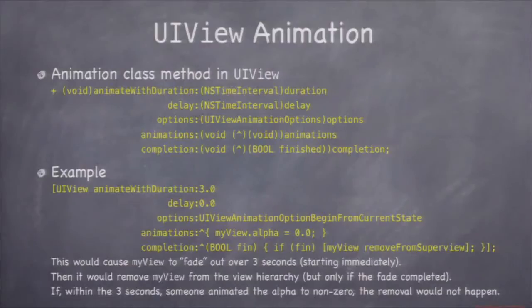But if nothing interrupts it and the alpha goes all the way to 0, then this completion handler will be called and the argument will be yes. Yes, it completed. And if that happens, I'm then going to remove my view from the view hierarchy. So what this single line of code does is fades out my view, and if it successfully fades it out, removes it from the view hierarchy.